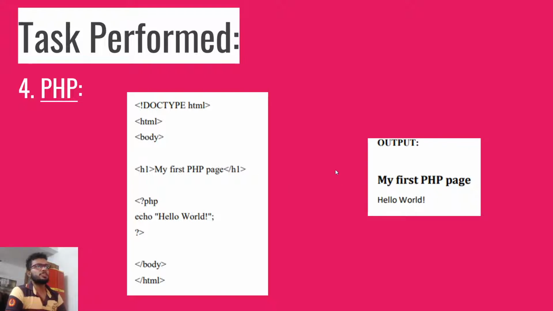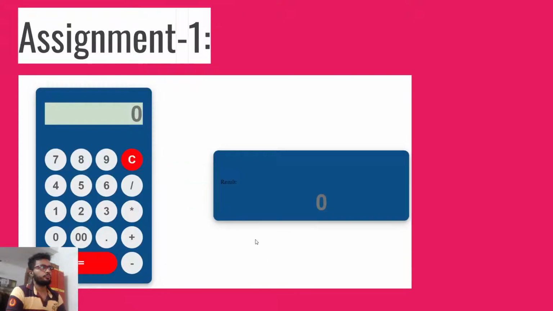And here, my first page, this heading is displayed through HTML. This hello world is displayed through PHP. So PHP is a backend language. Here we didn't use much of the backend. This is a simple front-end display logic of PHP.